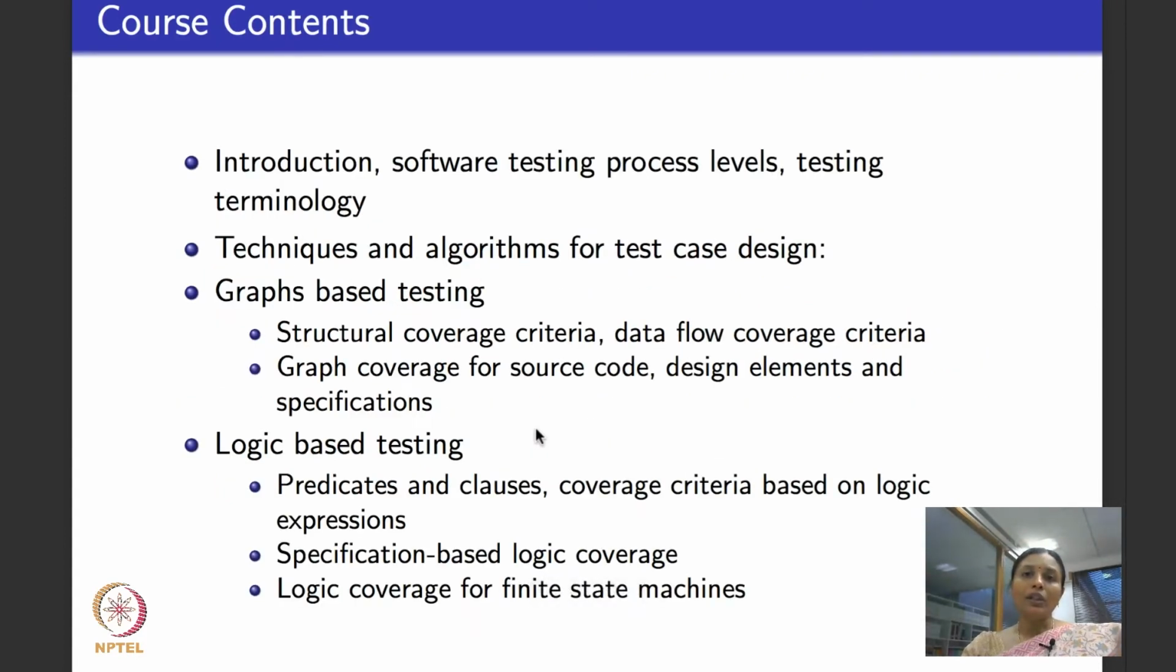And then these were the contents of the course that I presented to you at the beginning of the lecture series, right in the first week. So we did begin by introducing what software testing is, motivating it. Then I told you the process levels, and the various jargon or terminologies that you will encounter in testing. After that initial bit, the main technical part of the course that we focused on was related to techniques and algorithms for test case design.